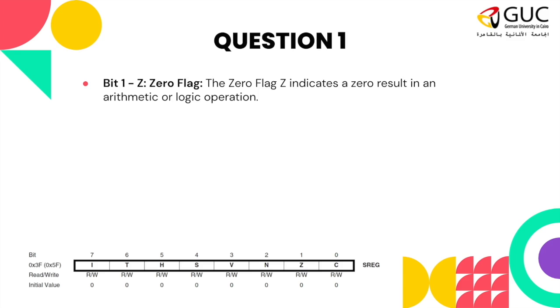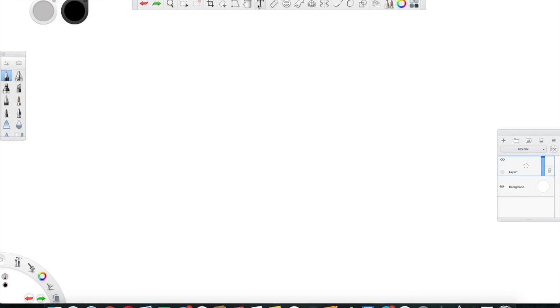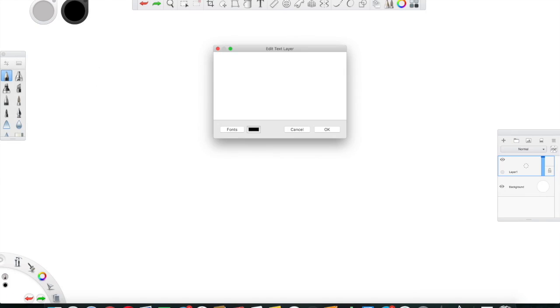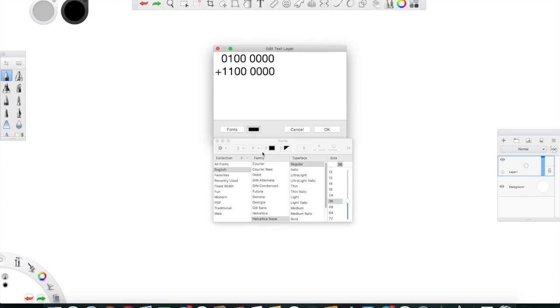It is the same exact concept of the MIPS 0 flag. If my arithmetic operation resulted in value 0, which is in binary 8 zeros, the 0 flag will be 1. However, if it resulted in any other values, at least one of the 8 bits is 1, then the 0 flag will be 0. And we can actually have an example. I know it's very simple. For example, if I'm doing this, 0100 0000 plus 11000000. The same exact example of 64 and negative 64.